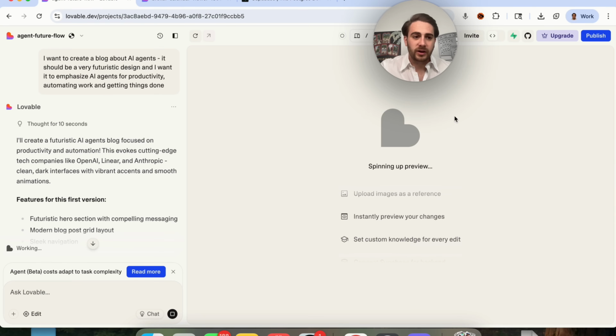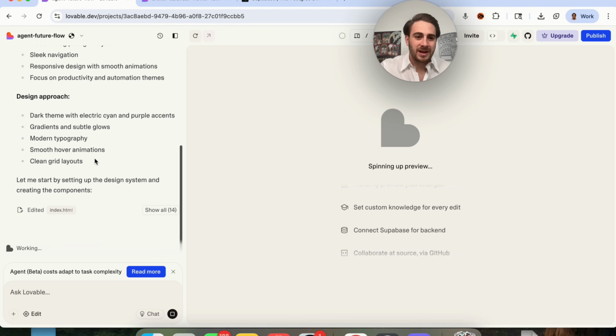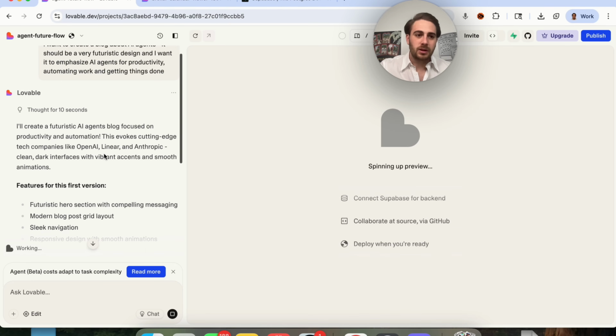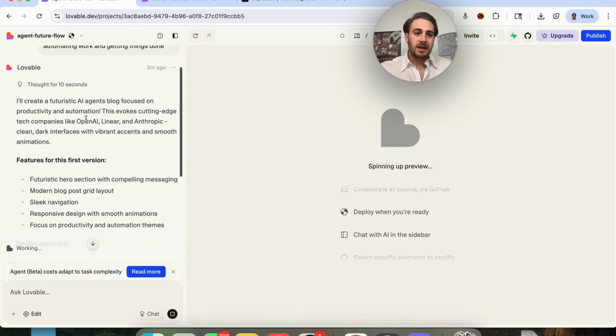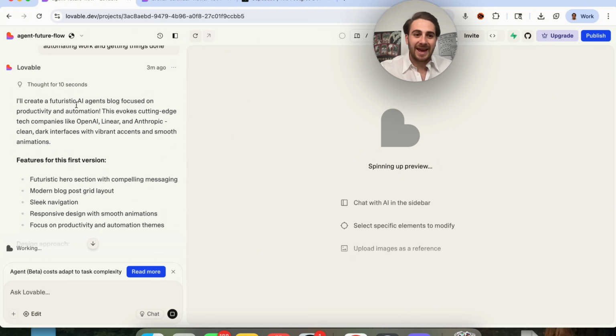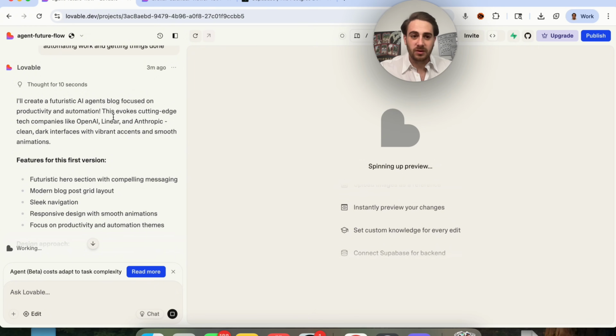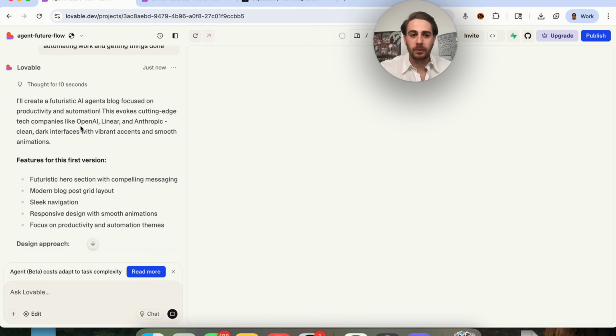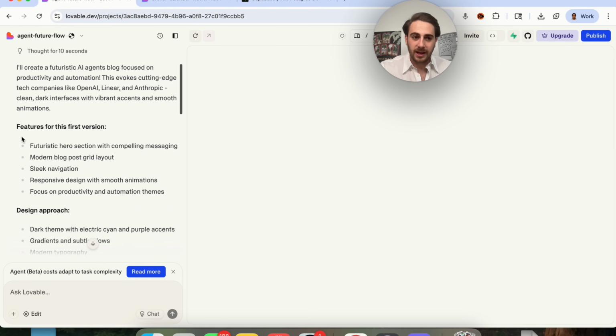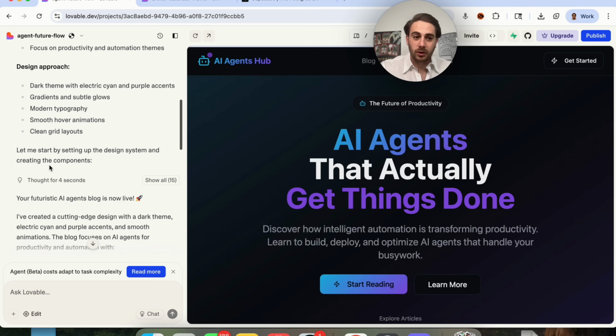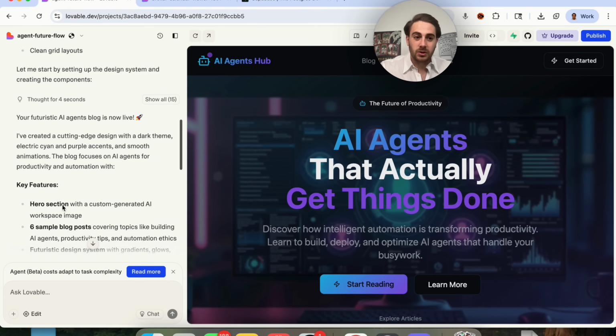Now, if we come back over here, we could see that this is actually going through, and we could see exactly how this is thinking about this. So it says, great, I'm going to create a futuristic AI agents blog focused on productivity and automation. This evokes cutting-edge tech companies like OpenAI, Linear, Anthropic, and then goes through what it's going to create, and it's going to show us the features for this first version. It has them all laid out. It gives us the design approach. It gives us exactly what it's doing right here, and as we can see, this is now set up.